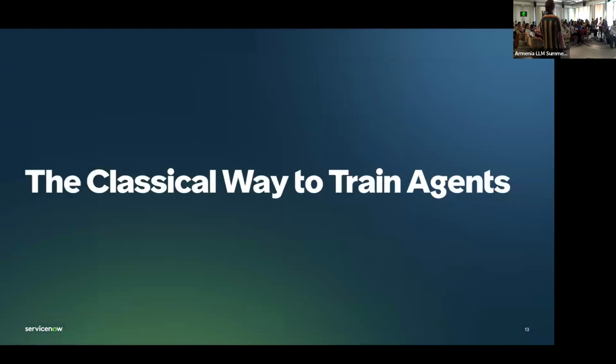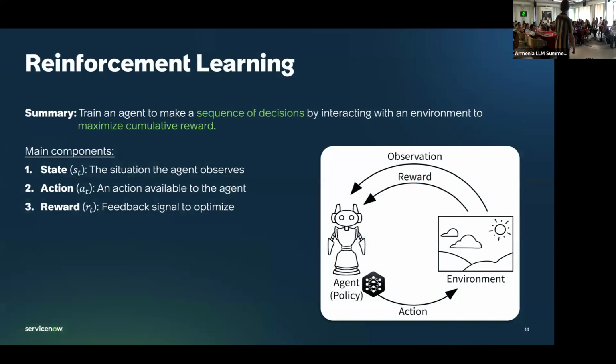Cool. So before I tell you about LLM agents, I want to tell you about the classical way to train agents. So this would be before LLMs and foundation models, how would people actually train agents? If some of you know about reinforcement learning, you guess that we're going to make a small detour in that direction. Okay, so typically, if you wanted to train an AI agent, you would make it interact with an environment and collect some rewards, okay?